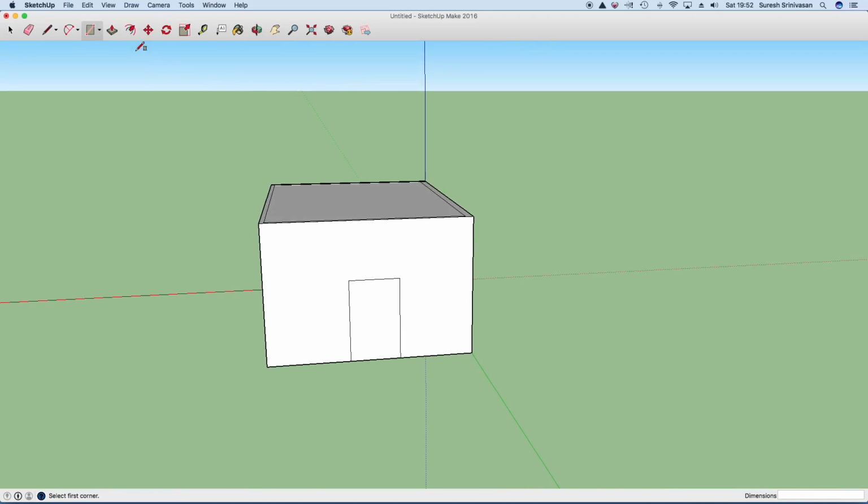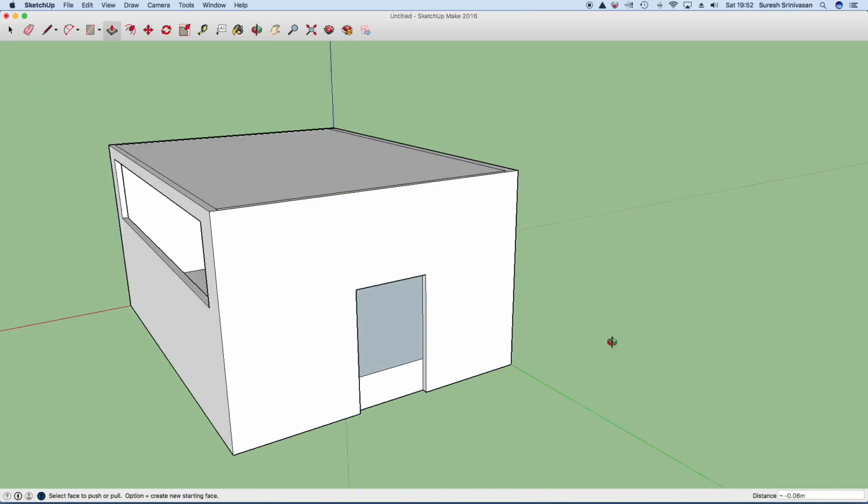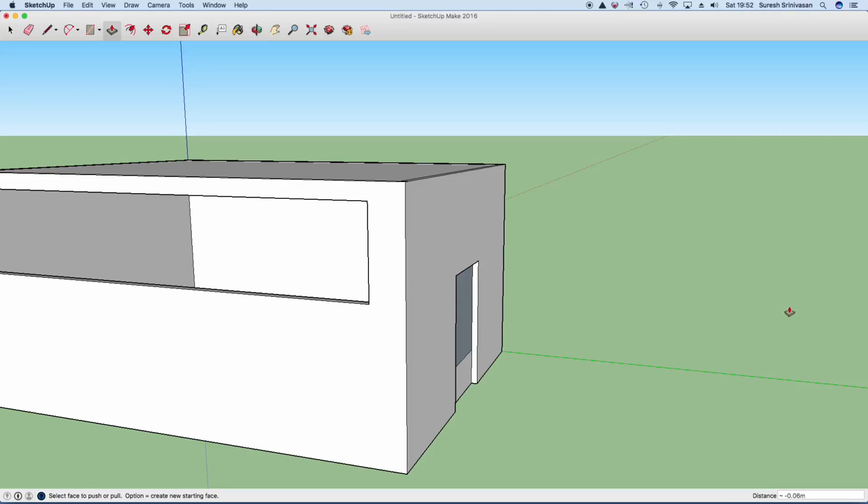Now take your push and pull tool and push inwards until it says on face. Sometimes SketchUp will do this glitch. If this happens to you, it's completely fine. All you have to do is hit Control or Command Z.